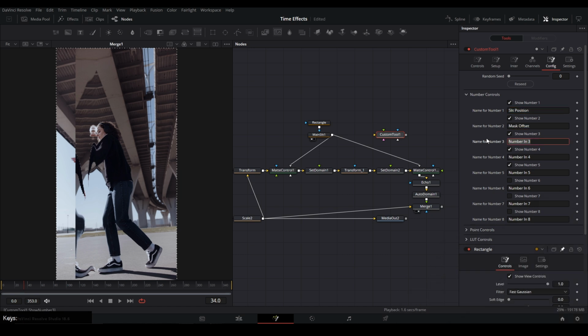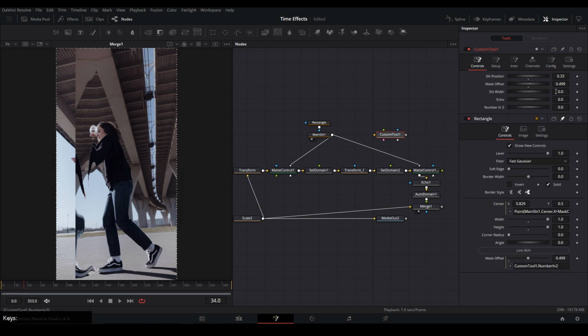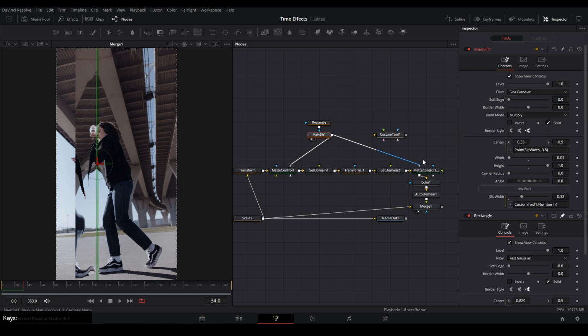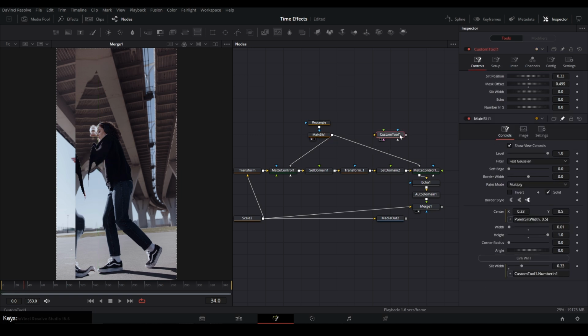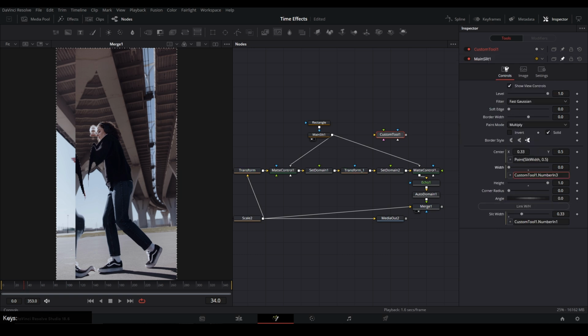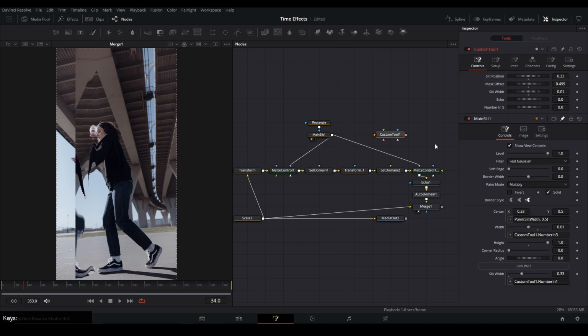Next one we're going to put is our slit width, and the fourth one's going to be the echo amount. We go back to our controls, go to our slit width, which is on our main slit. Let's pin this, go back to our custom tool. Let's put an expression on the width part over here. Remember that number, put that to slit width. We had it at 0.01 before. Then we have the amount of echoes.